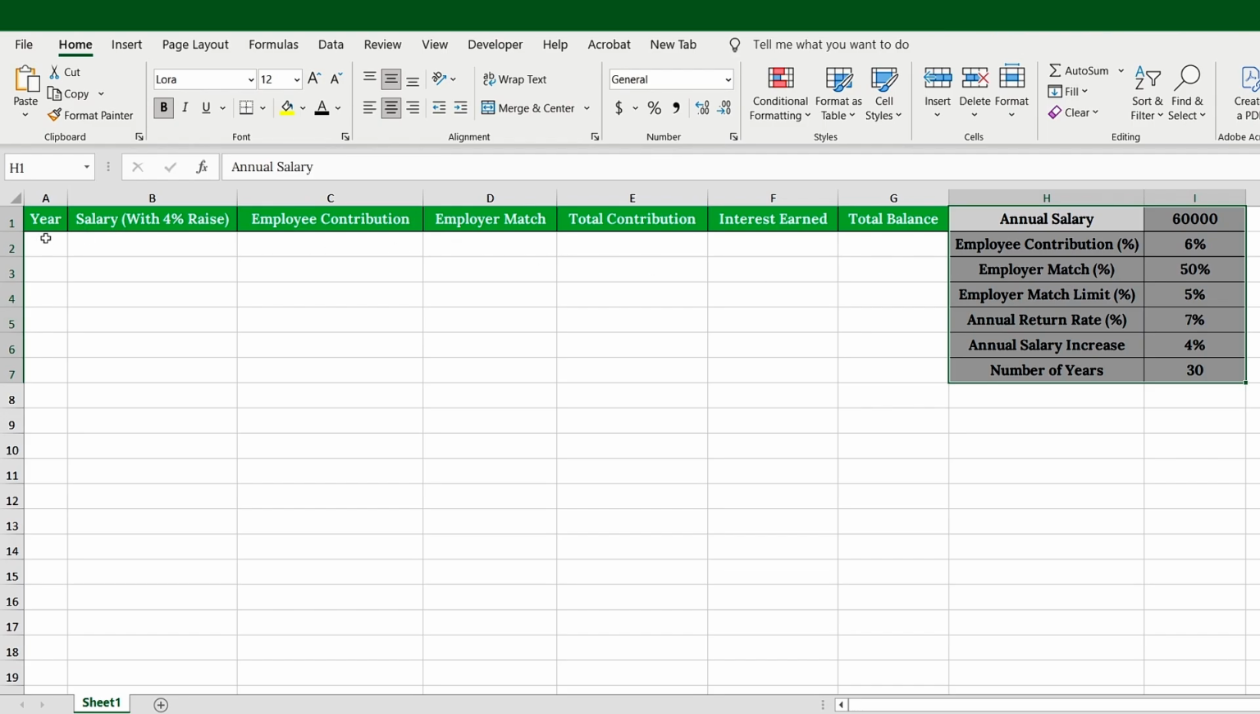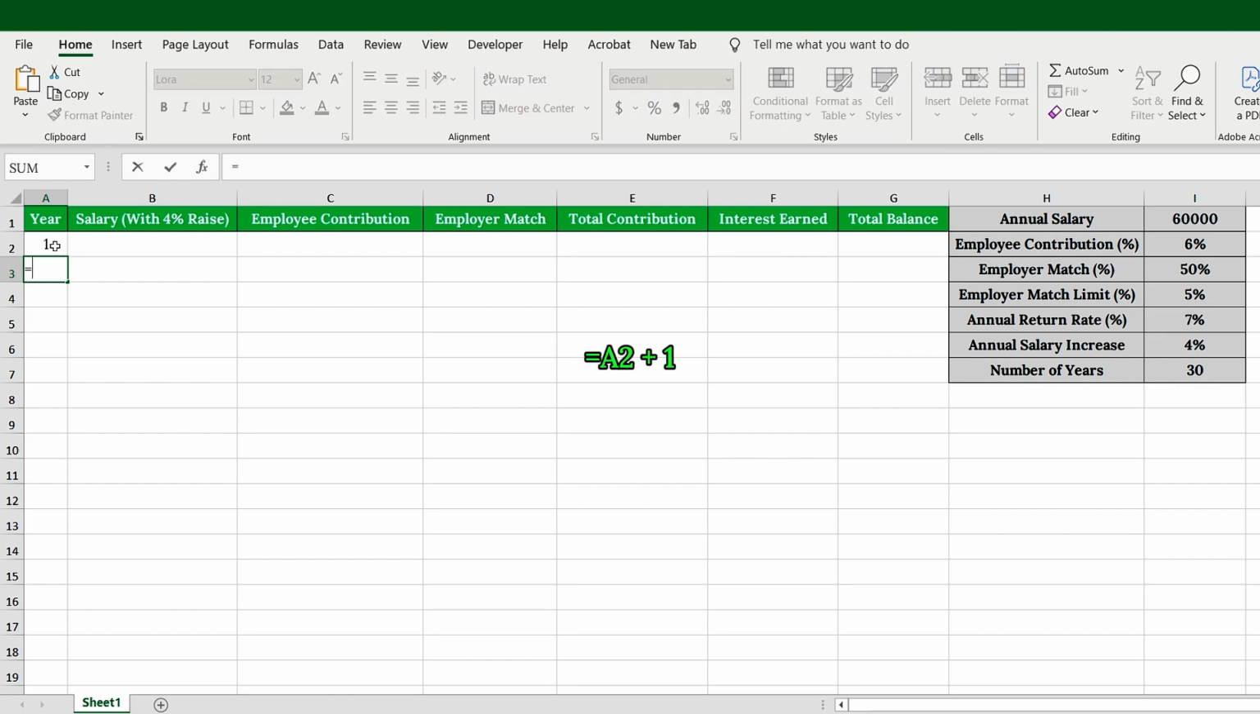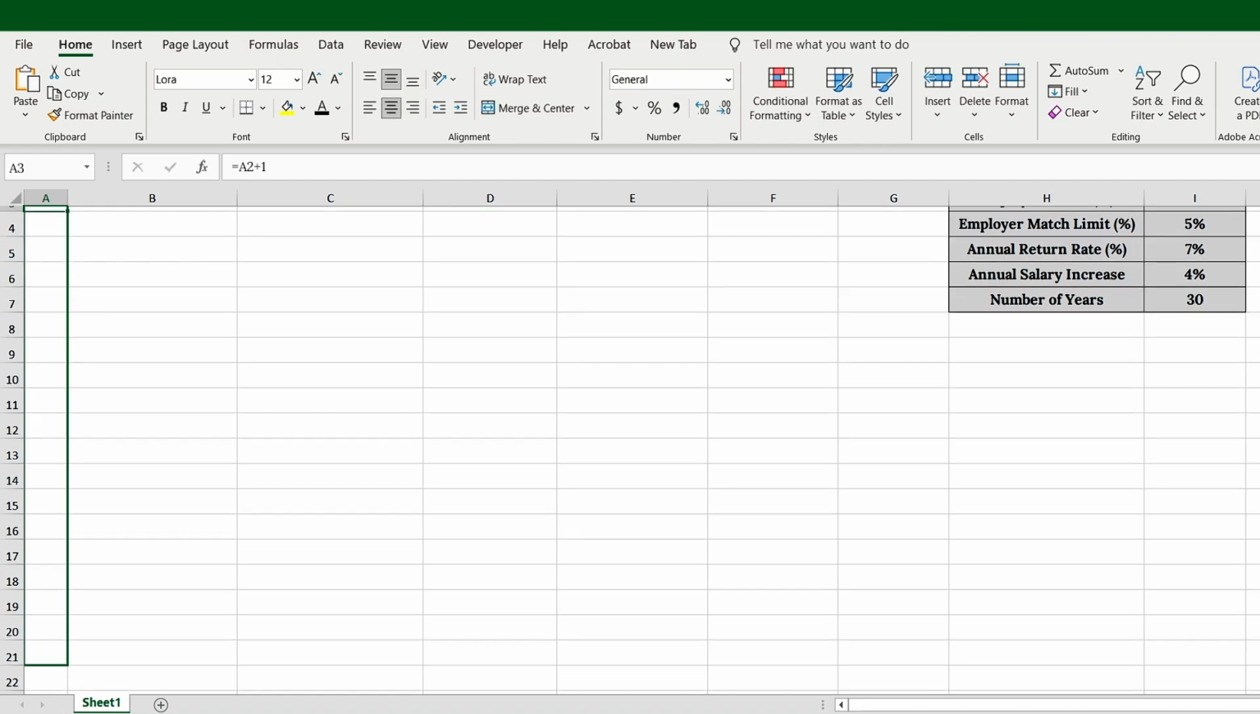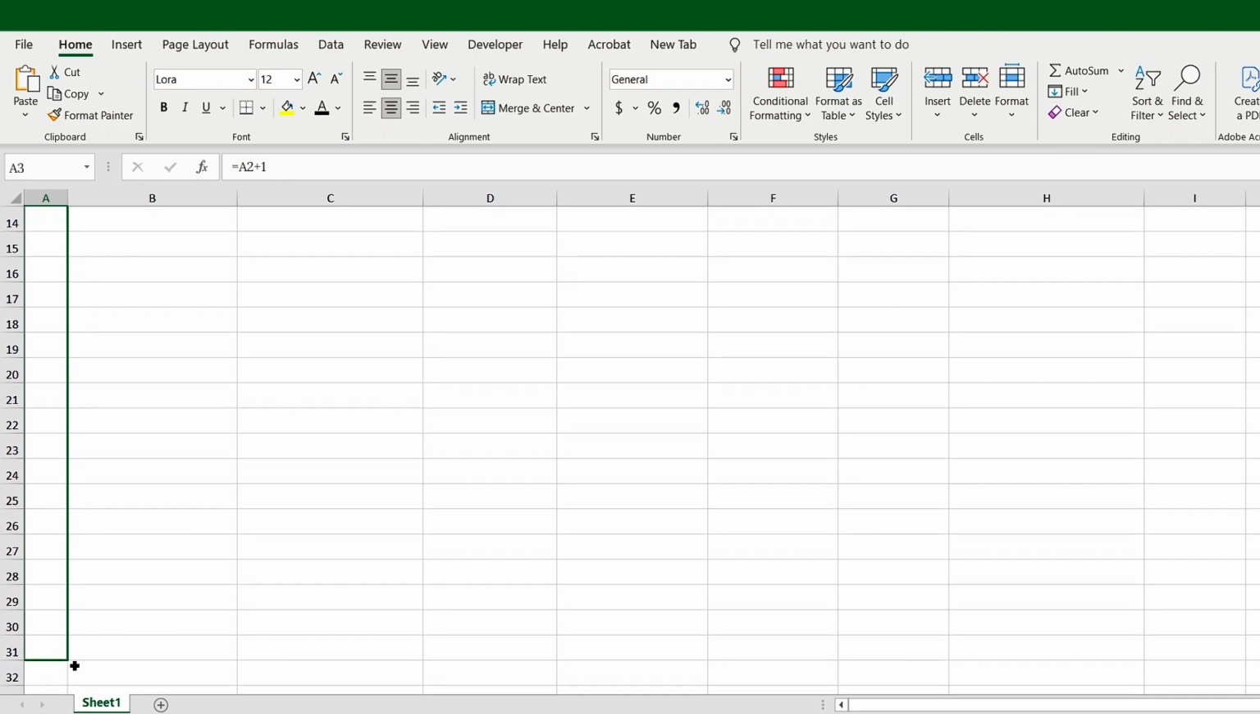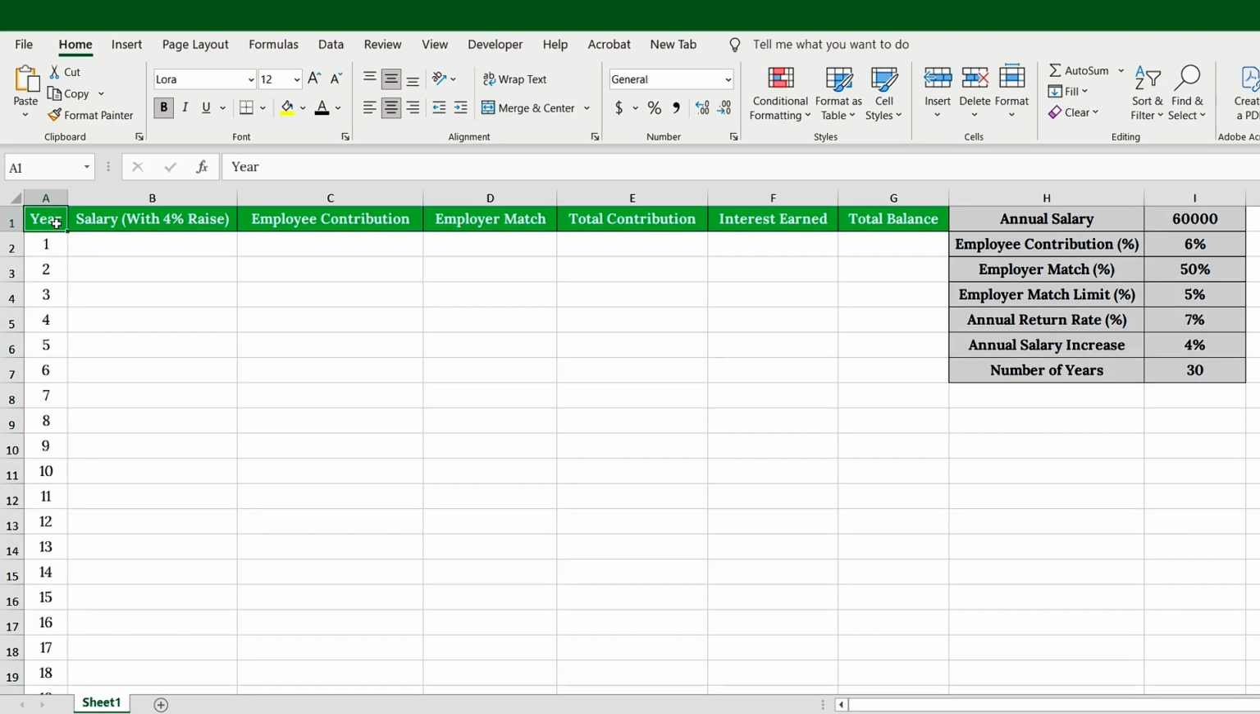Now in cell A2, type 1 for first year, and in cell A3, type =. Select the A2 cell, +1. Press Enter. Then drag this down to cover 30 years. Here in column B, salary with 4% raise.